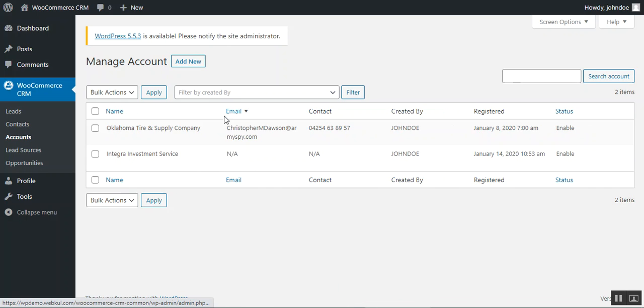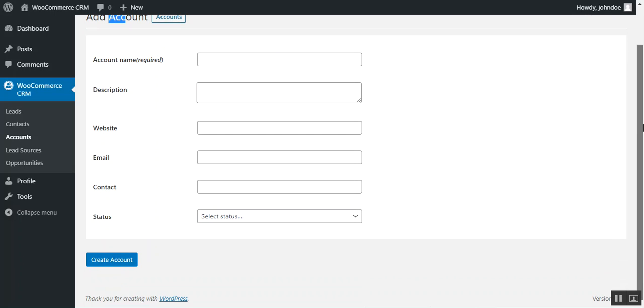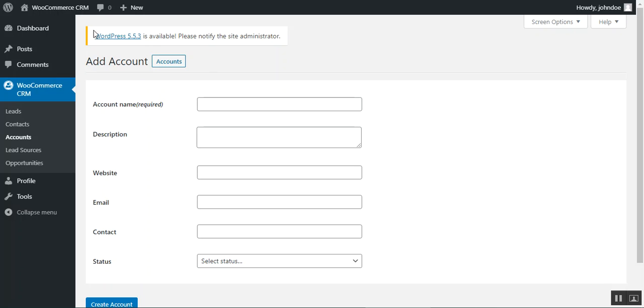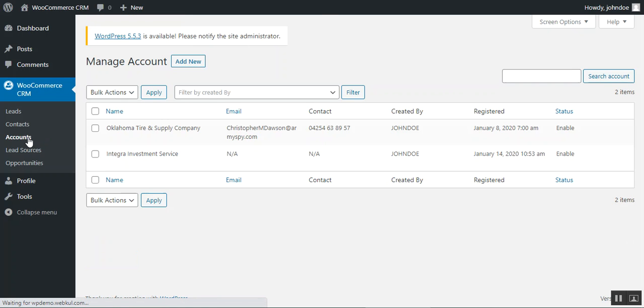Here you can see the complete list of accounts that have been created by the agent. The admin can also do the same. To add a new account, just tap here on the add new button, and that would take you to the add account section here. So you'll have to add your account name, description, the website, email, contact, and you can set the status enable or disable for the account. And then just tap here on the create account button, and that will then be reflected under the accounts here, under the manage account section.